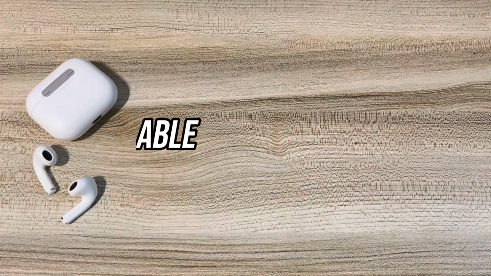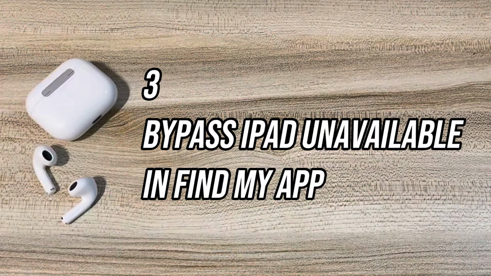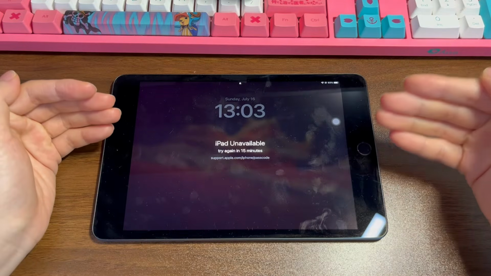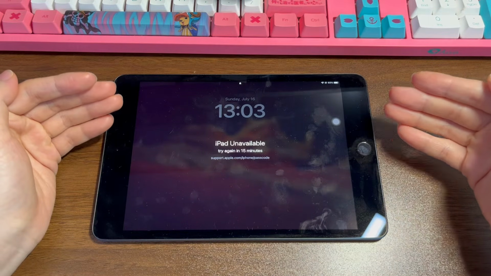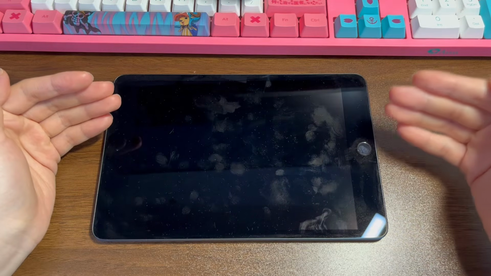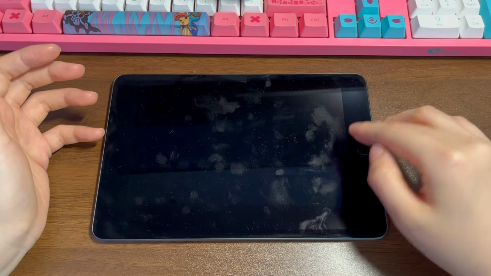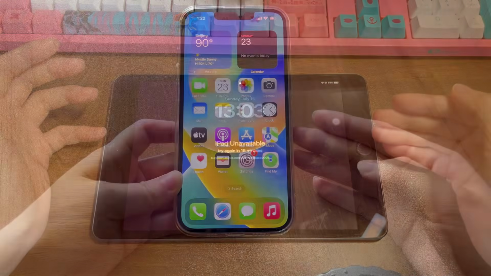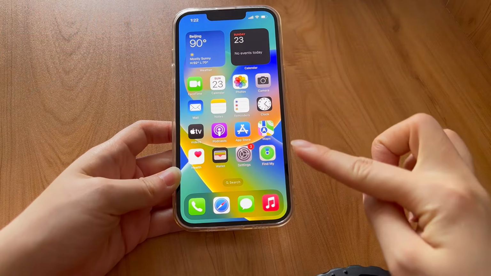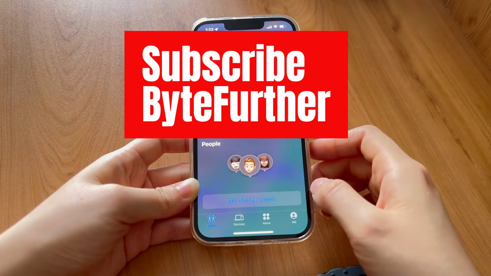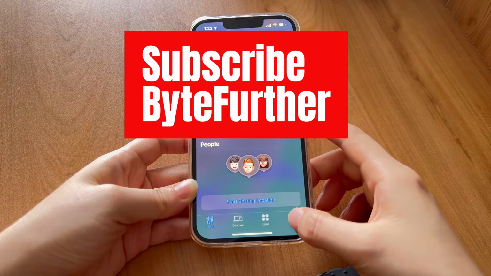Method 3. Bypass iPad unavailable in the Find My app. If you have another iOS device that's signed in with the same Apple ID as the one you used in your unavailable iPad, you can use the Find My app there to unlock the tablet without going through a computer or iTunes. Here's what you need to do. On one of your iOS devices, find and open the Find My app. If you've not logged in, you'll need to enter your Apple ID and password to sign in first.